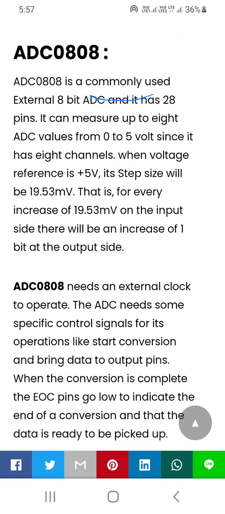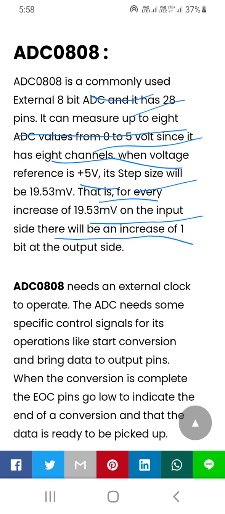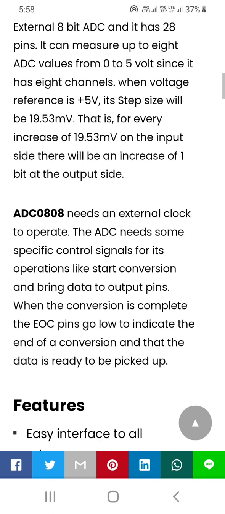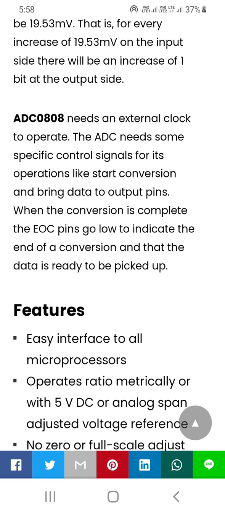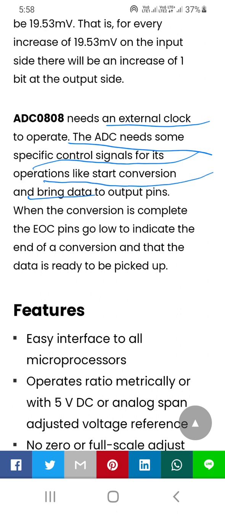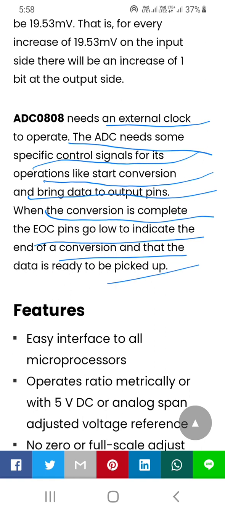It has 28 pins. It can measure up to 8 analog inputs, 0 to 5 volts. Since it has 8 channels, when the voltage reference is plus 5 volts, its step size is such that every increase at the input side will increase the output by 1 bit. The ADC0808 needs an external clock, and to operate, an ADC needs some specific control signals, like start conversion and bringing data to the output pins. When the conversion is complete, the EOC pin will indicate the conversion is done and the data is ready to pick up.